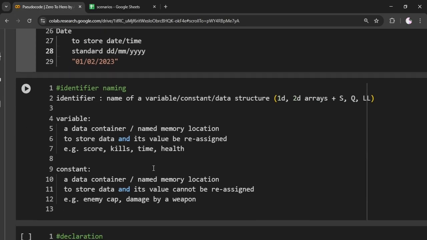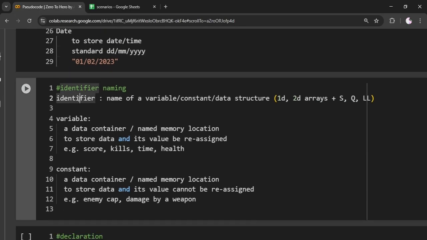All right. Then the next thing we'll be looking at is how do we name identifiers. So what is an identifier? As per the syllabus and the pseudocode guide, an identifier is the name of a variable, constant, or a data structure like 1D array, 2D array, stacks, queues, and linked list. So a variable is a data container or a named memory location which we use to store data, and the value can be reassigned. Some daily life examples are score, like your kills in a game, time, health.